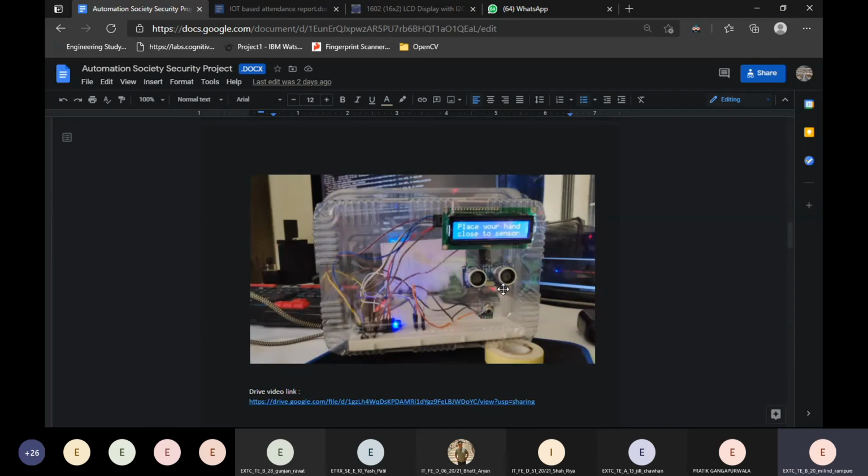So whenever any person comes close to this distance sensor, I've kept the distance limit to like 10 or 20 centimeters. So when he comes closer to this system, it says place your hand close to the sensor. Now the sensor will get activated and initiated and read the body temperature of the visitor, and print it on the LCD screen right there.